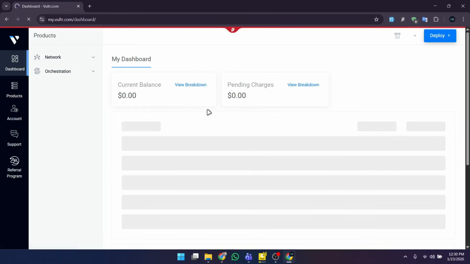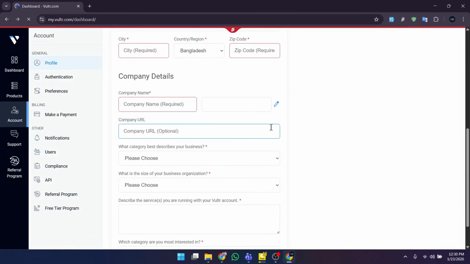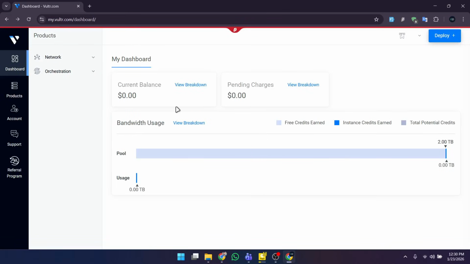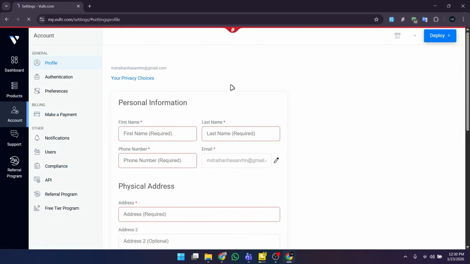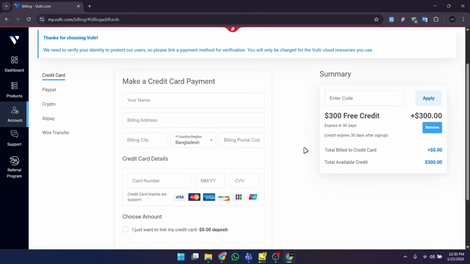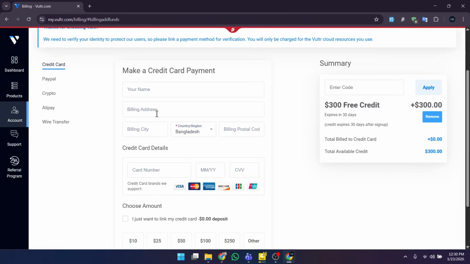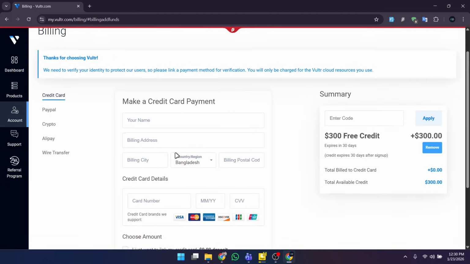You need to add your payment details to get your 300 USD free to deploy any applications. So for this, you need to come over here and fill in all the details, and you will get an apply coupon option to add $300. Let me fill in my card here.